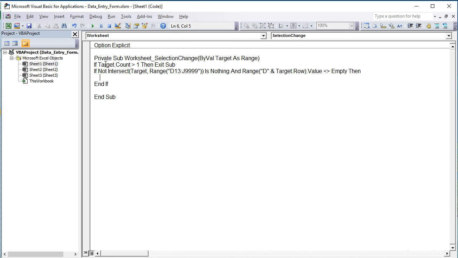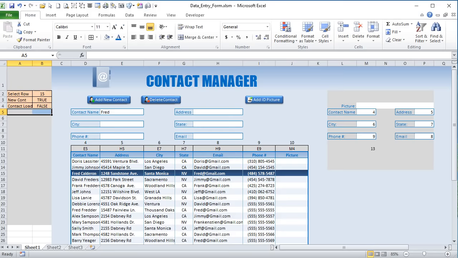Okay, so now what do we want to do? Well, the first thing I want to do is make B2, which is actually our selected row, I want to make that our selected row. So Range B2 .Value equals Target.Row. And then next up, I also want to load the contact, but I'm going to comment that out. We don't have a macro yet on that. Contact load, that's going to be the macro that runs to load our contact, but I commented it out because we haven't written that macro yet. So let's go into our code and check it out.